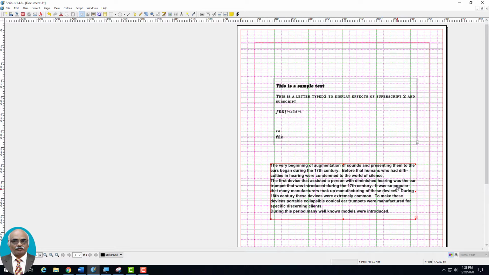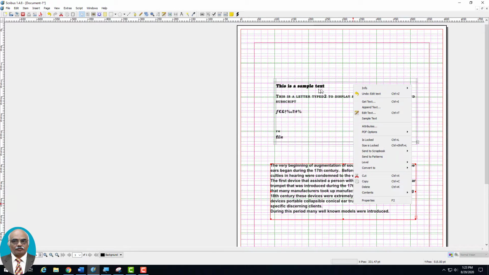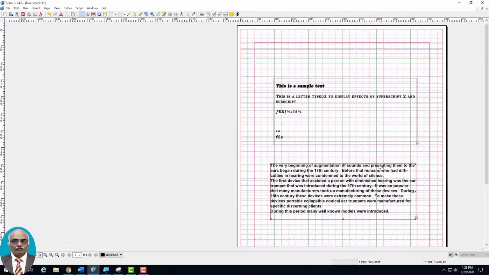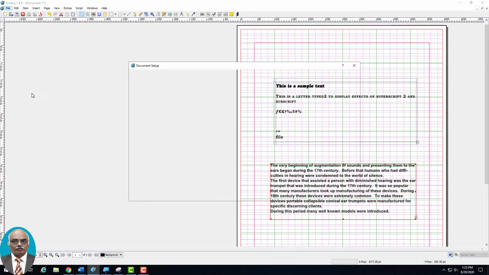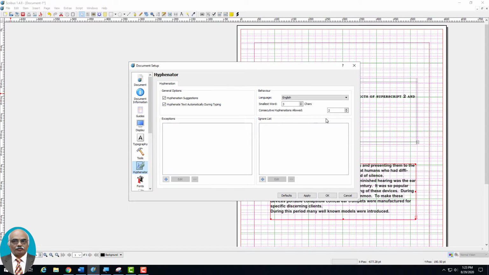So for example, a higher level of more accurate hyphenation can be done by going to file, document setup, and then going to the hyphenator. Let us take away hyphenate text. Automatically during typing it will hyphenate, and for the smallest word, let us say we want it to be 4 letters, and consecutive hyphenation allowed is only 2.